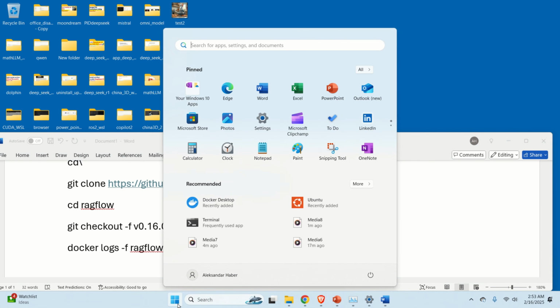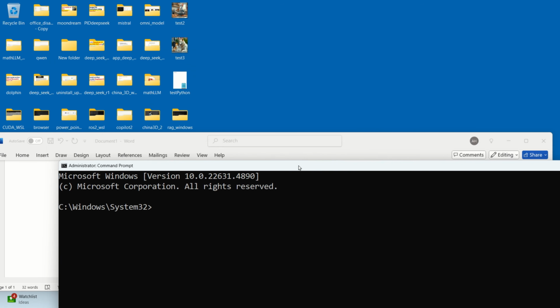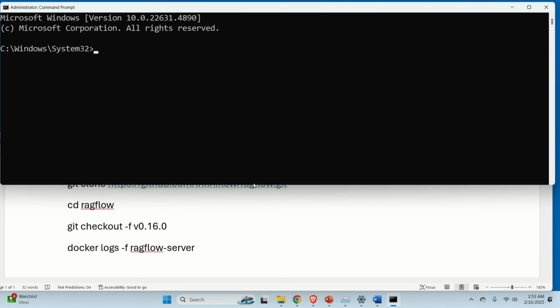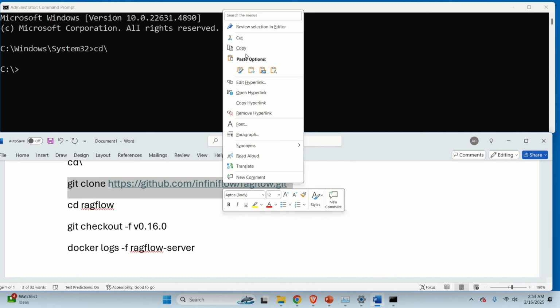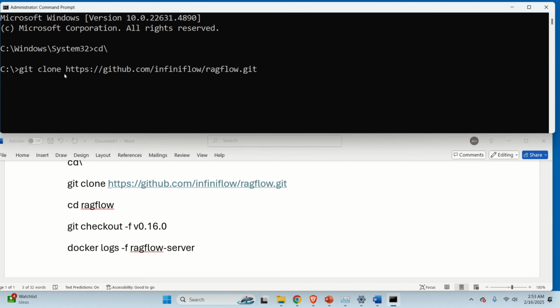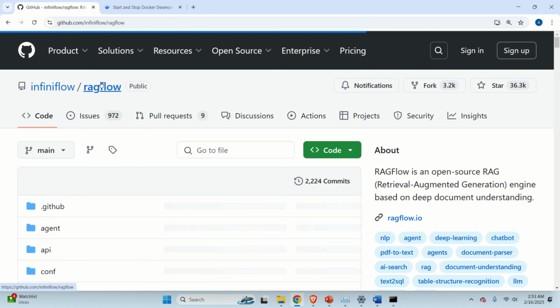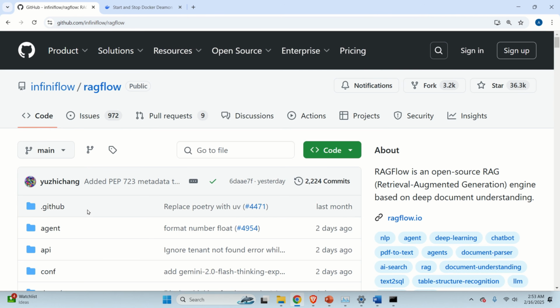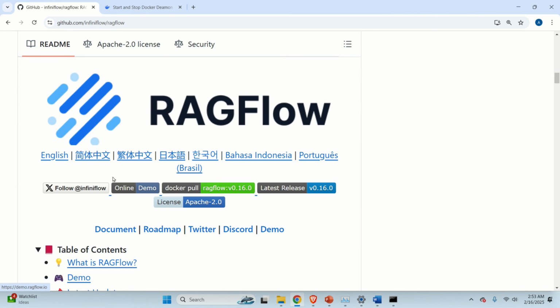First of all, to do that, click here and search for command prompt. Open the command prompt in administrator mode. Over here, I'm going to resize this window such that you can see what I'm typing, and at the same time you can read the commands that are written over here. First of all, go to the root C drive, and then over here you need to clone the remote repository by using git. Now what we are doing over here, we are actually accessing all the files on this remote repository, and we are downloading them on our local computer. Namely, this is the repository of RAGFlow.